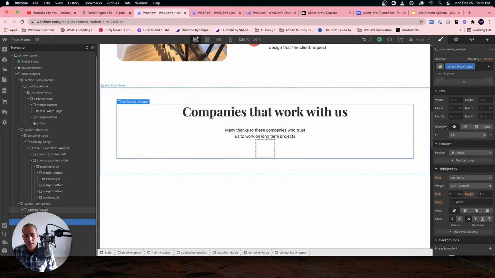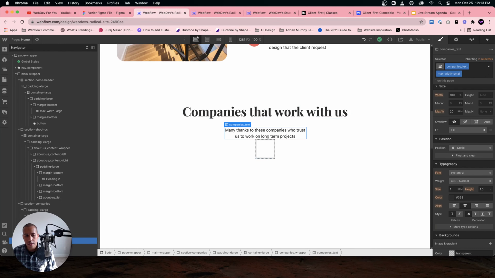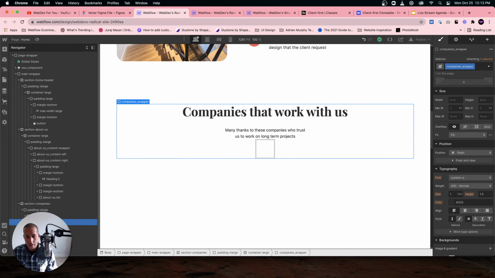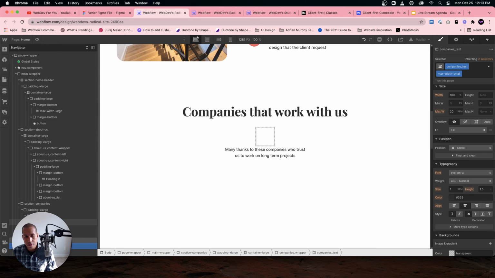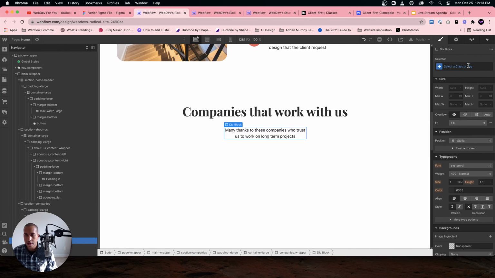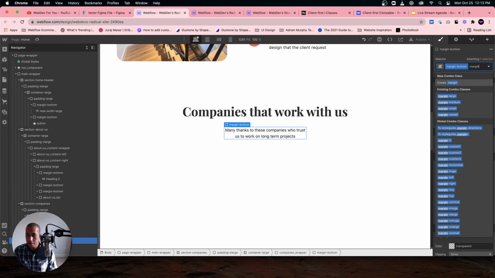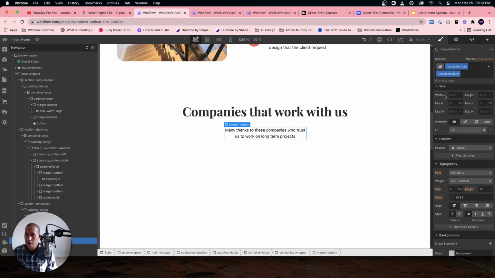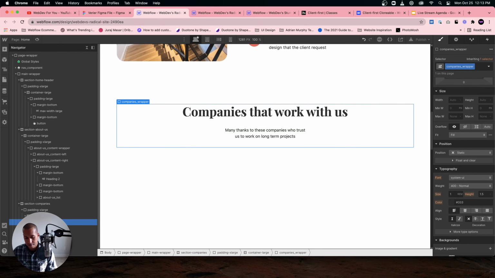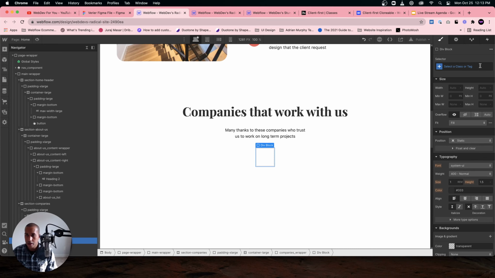So companies, section companies. I might, yeah, that's fine. Companies wrapper is fine. Margin bottom. Yeah, add a div block, and I'll place this up here, and I'll put this company's text in there, and then I'll just add margin bottom and say margin medium. Okay, so we have that, the company's wrapper, and then I'm going to add a div block, and I'm going to call this companies underscore logos.